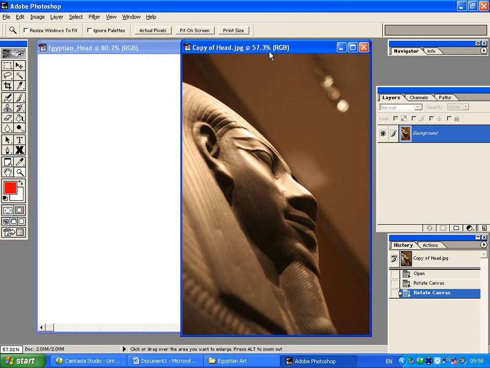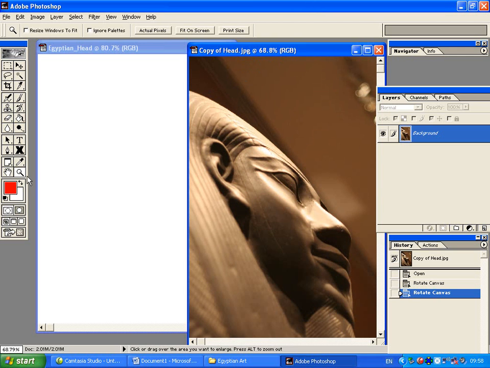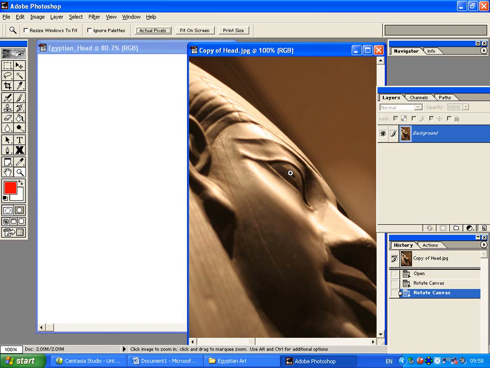What is important to remember is that if you see the 57.3%, this number indicates the physical size of the image. So what do I mean by that? If I click onto the magnifying glass and click onto actual pixels, notice what happens to this number up here. The image becomes bigger. It shows that it's 100%. It shows that the image is this actual size in reality.